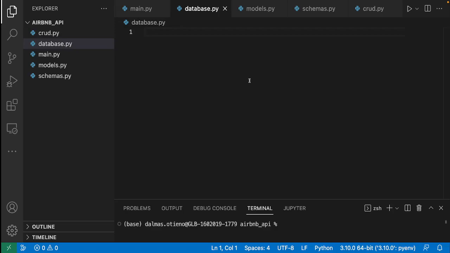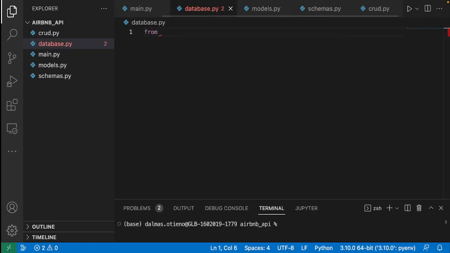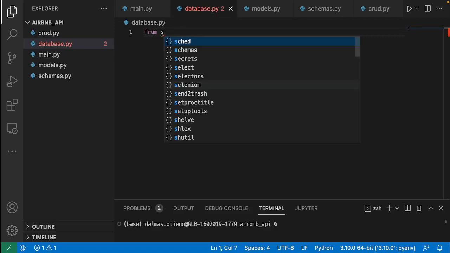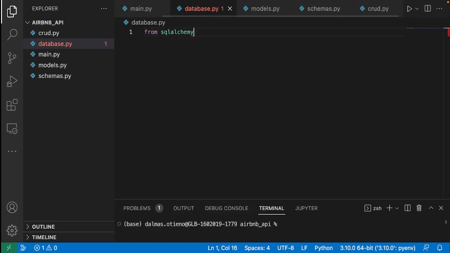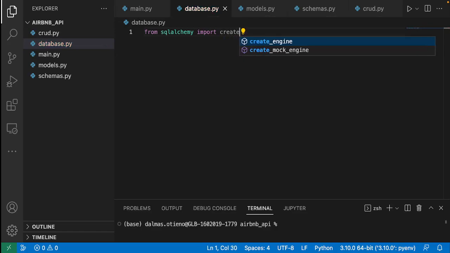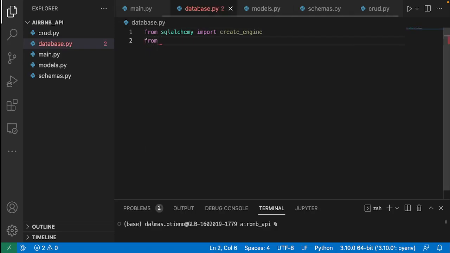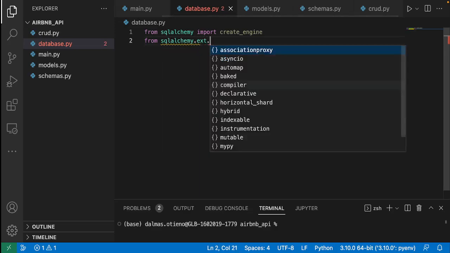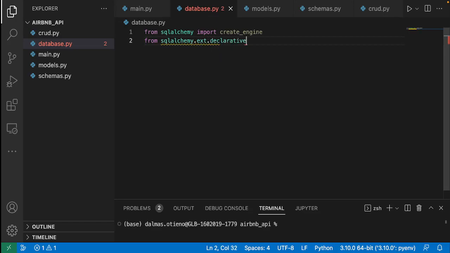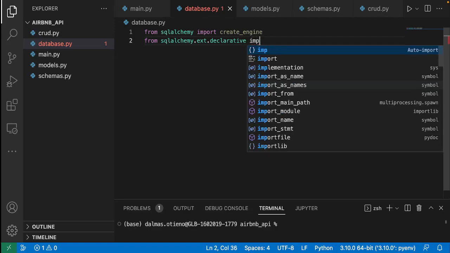So let's write. We're going to import the engine from SQLAlchemy. So from SQLAlchemy, import create_engine. So create_engine will help us to create the engine to the database when we are connecting to it. Then we are going to declare a base. So from sqlalchemy.ext.declarative, we need a declarative base.